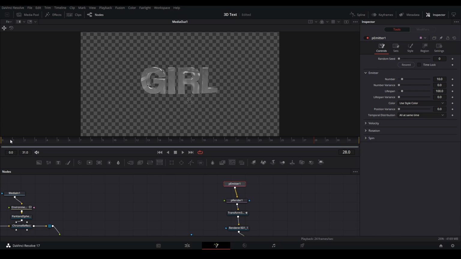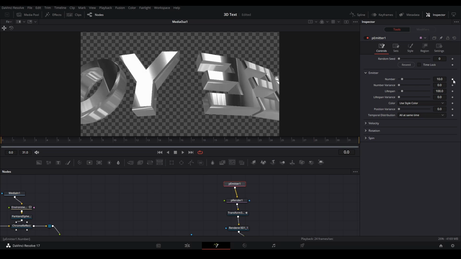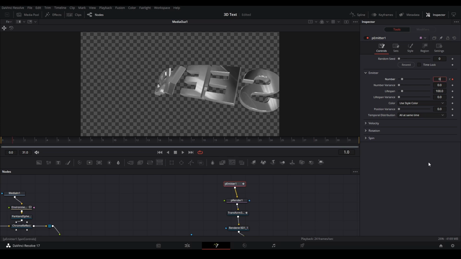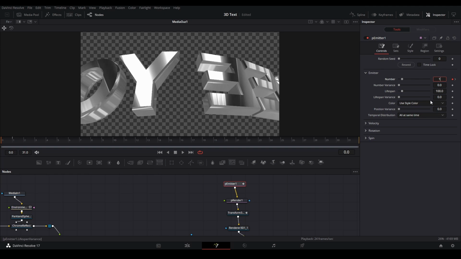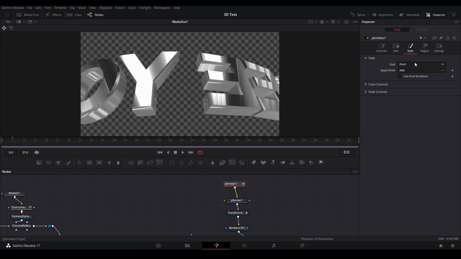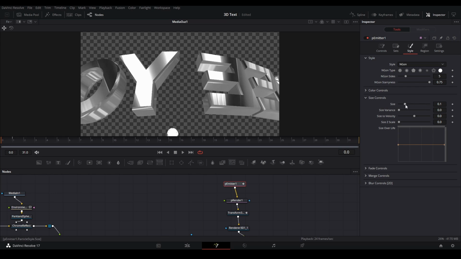So first thing first is we're going to keep them at the beginning, and then second frame we're going to have 0, first frame we're going to have 100 to 150. That's the best values to do. Next, we'll go to style. We're going to change the style to n-gon, and then choose the circle over here, and then go to the size controls and maybe bring it down a tad.